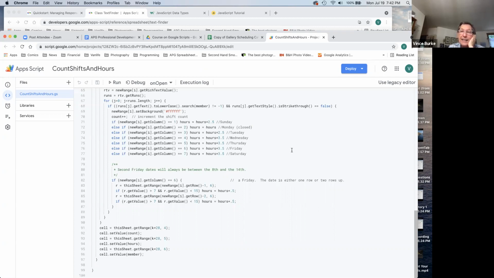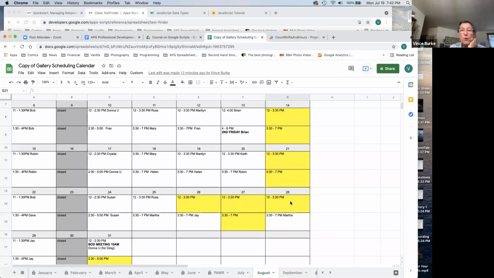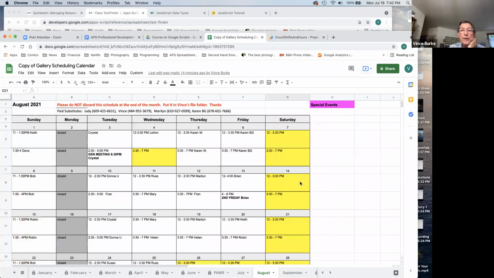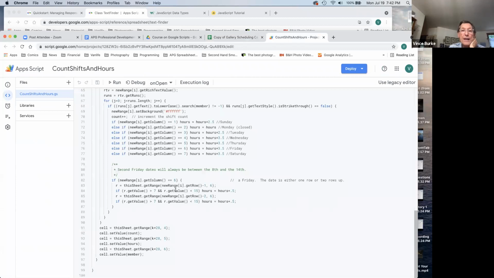And then the date of that is either 1 row or 2 rows up. Here is a second Friday. If I find Brian here, the date is either 1 row or 2 rows up, and I just have to check both of them. I check both 1 row up and 2 rows up.